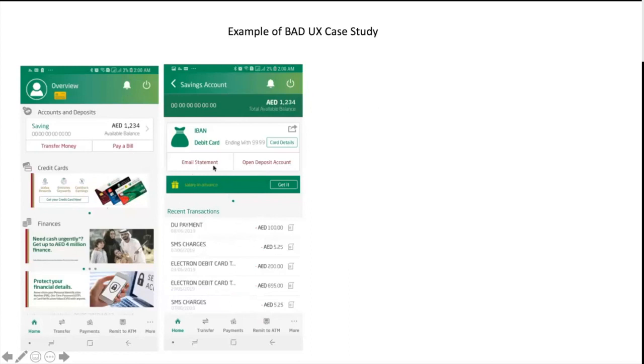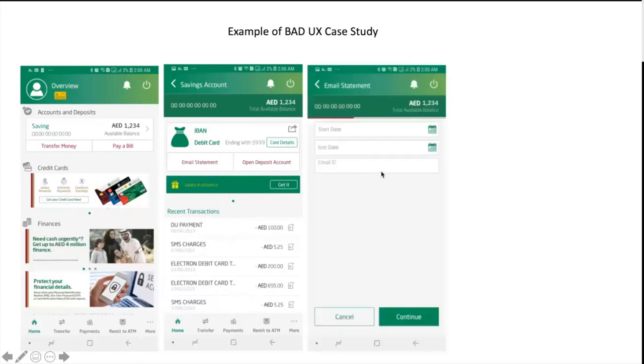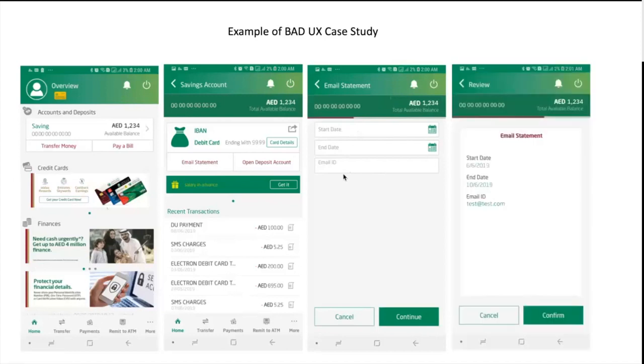to click on email statement, and after that I get into this page. I need to click my start date and end date. So I need to click the start date of last month and today's date, and then the email. And after that, when I click on continue, I receive the email statement on my email address, which after that I need to view.